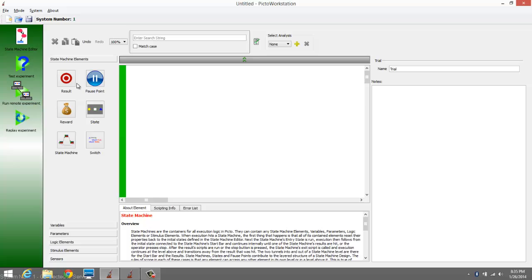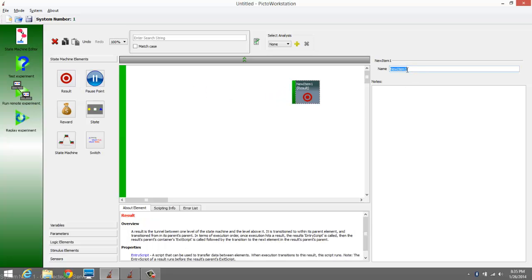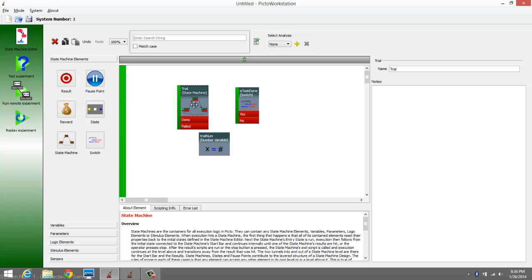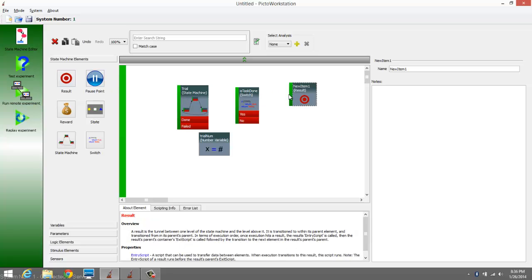Inside the trial, let's add a result, which is the done. And maybe this time, instead of just a done, we'll have a failed result also. Failed. So now we have done and failed. And then let's have a result to finish the task. We'll say done.